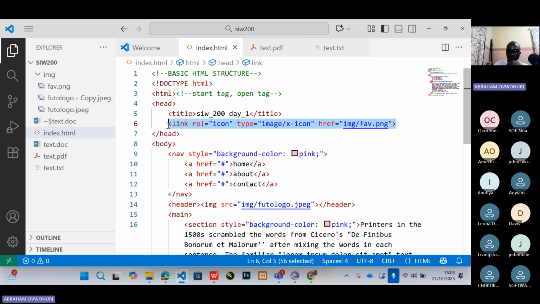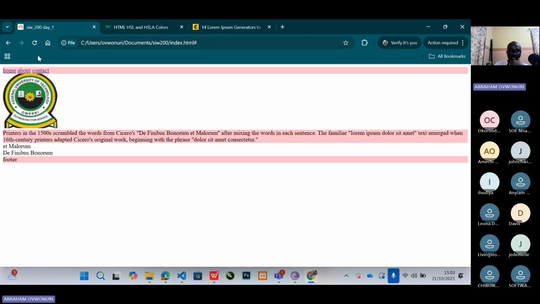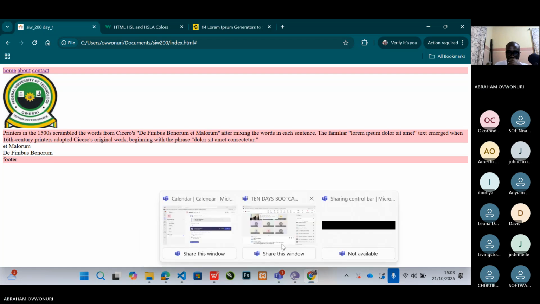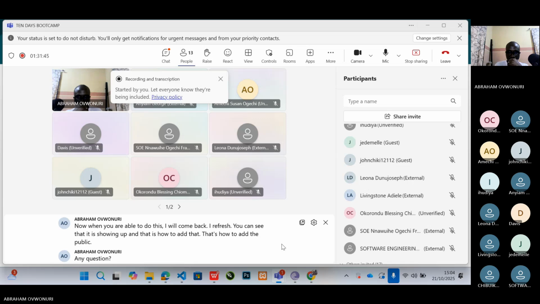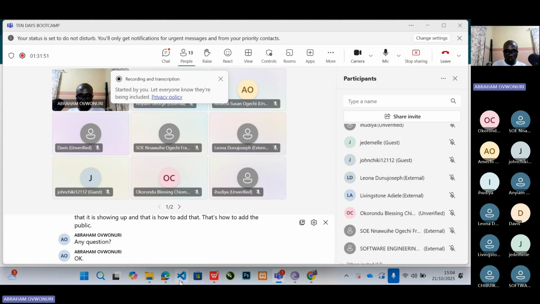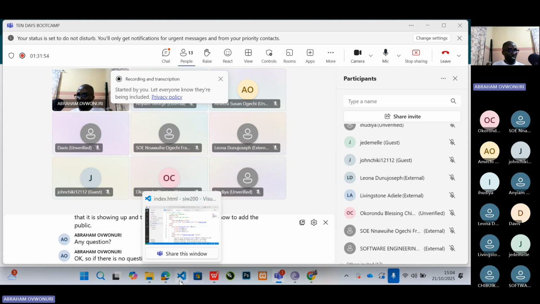When you are able to do this, and you come back and refresh, you can see that it is showing now. That's how to add the favicon. Any question? Okay, if there is no question, we move on with other stuff that we have today.